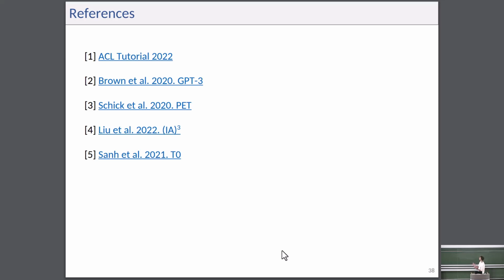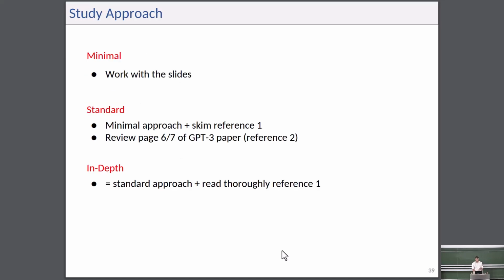So these are the main references that I recommend. As always, we have the three approaches, the minimal being working with the slides, standard, especially reference 1, I think is quite relevant, as is one of the tutorials of the main NLP conference last year. So that was pre-ChatGPT, but still covers definitely a lot, and also a lot more than what we've done today. And then, of course, the in-depth would be the same, but actually going through those 400 slides.